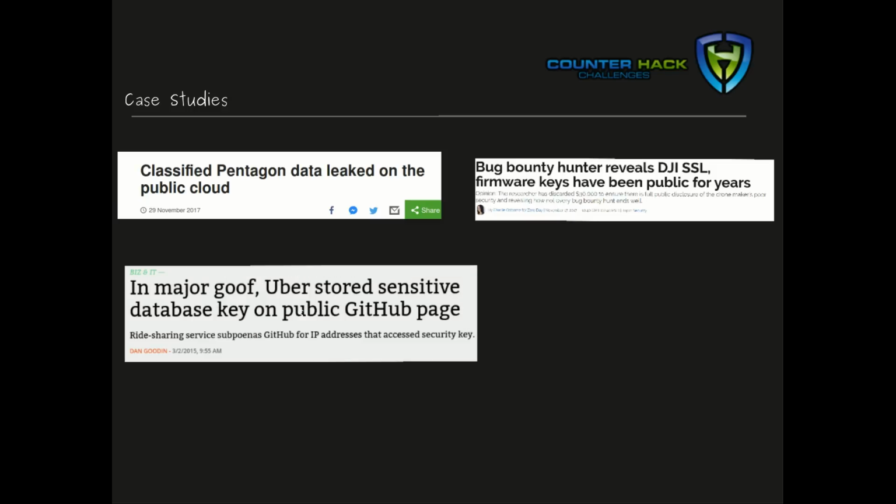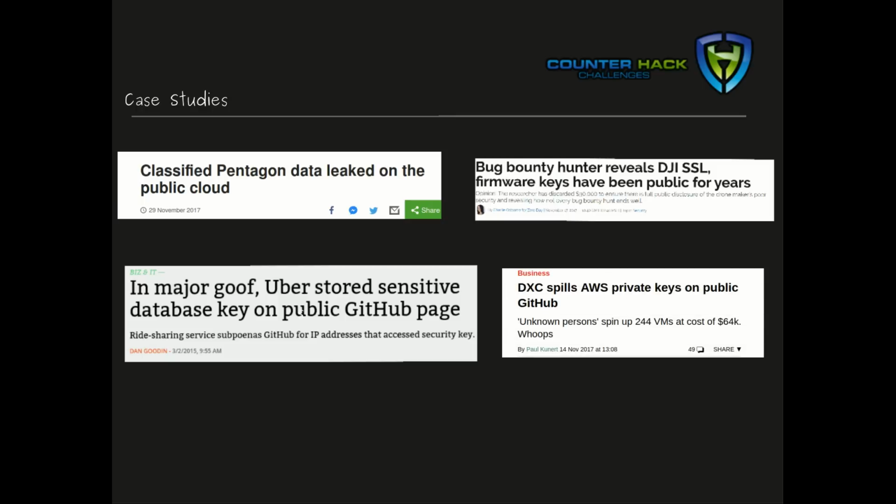Uber posted URLs to repos that contained a security key, which allowed unauthorized access to the names and driver's license numbers of about 50,000 of their drivers. DXC, one of the largest IT consulting firms in the world, inadvertently uploaded its private keys to an unsecured Git repo. The private keys were used to launch 244 AWS virtual machines over the course of 4 days, prompting them to pay around $64,000 to rectify the issue.